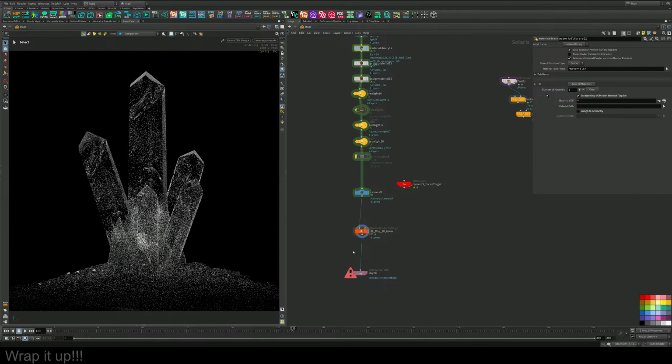Okay, there it is. So I might just render it like this, and then, yeah, I think that's the way to go.